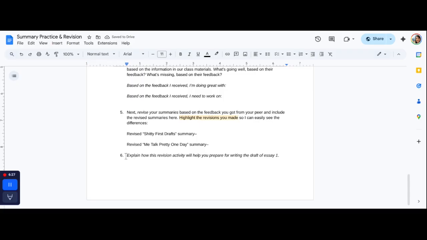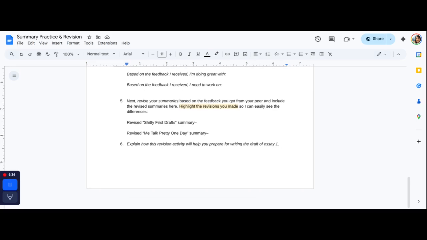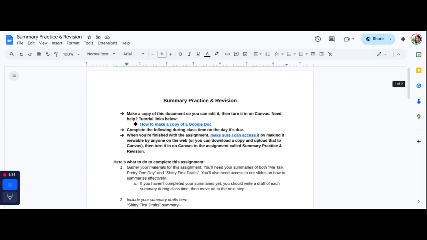The last step that you need to take is to just tell me a little bit about how this revision activity is going to help you prepare for writing your draft of Essay 1. So you can just reflect a little bit, a couple of sentences, and let me know what you got from revising those summaries.